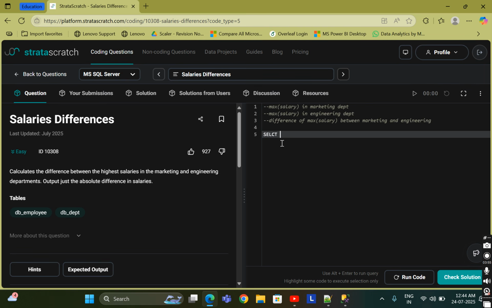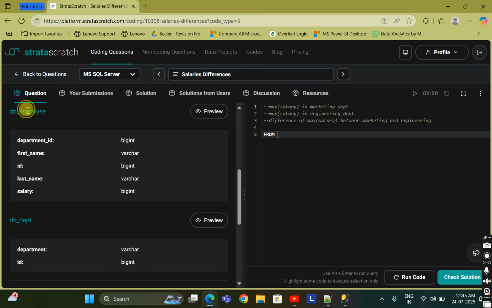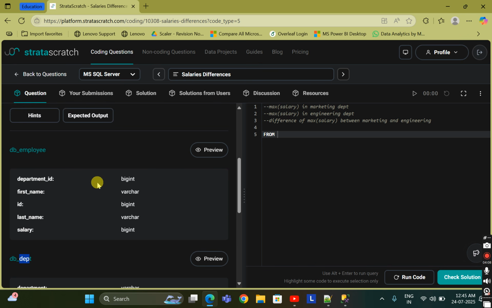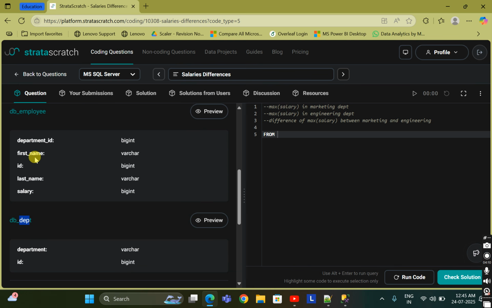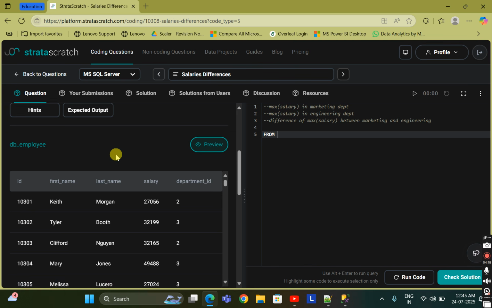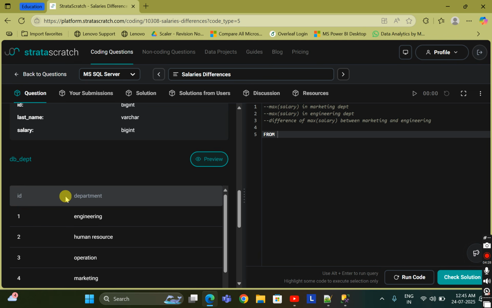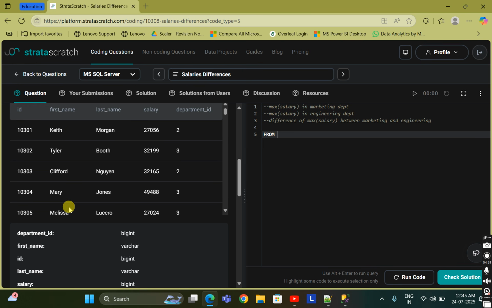So I write select, and from I write tables. If you go to the tables, there are two tables: the employee table and the department table. The employee table has department ID, first name, ID, last name, salary. If you preview, you get the table with ID, first name, last name, salary, department ID. If you go to the department table, there are two columns, department and ID. If you click on preview, you see ID and department.